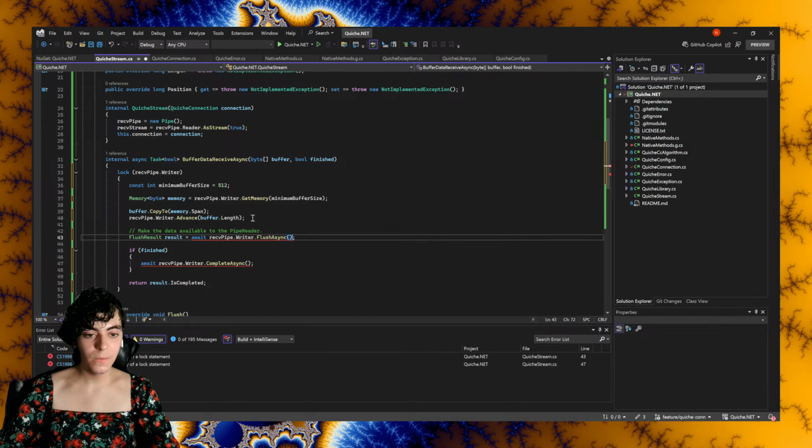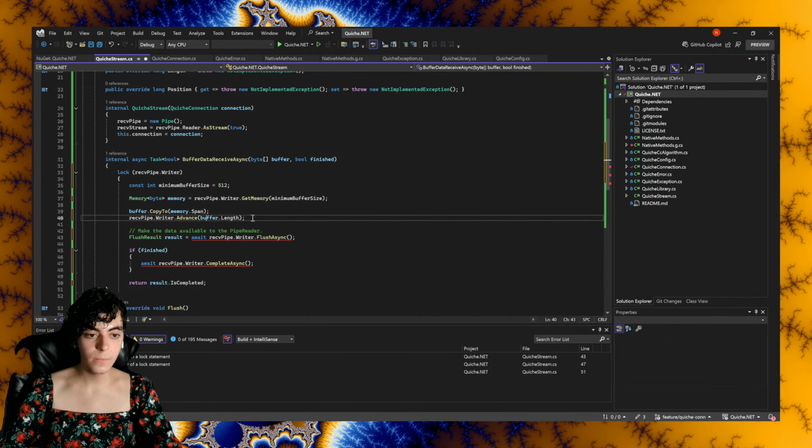Let's see here. So I'm wondering how to handle this flush here. I probably only need the lock for this part.